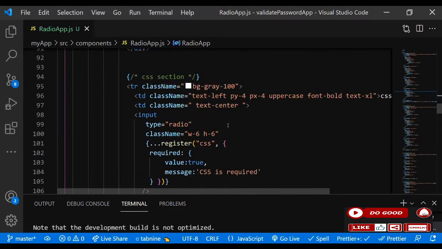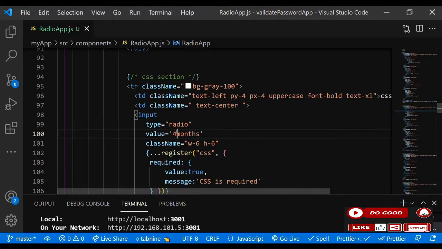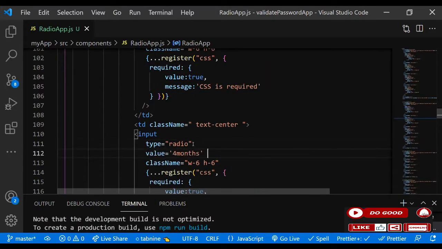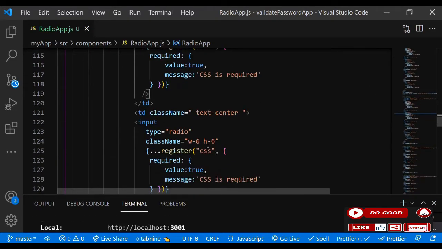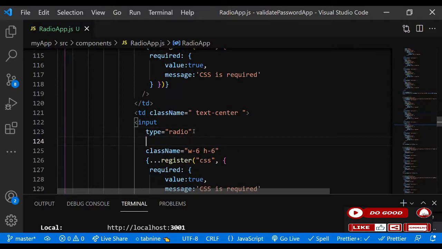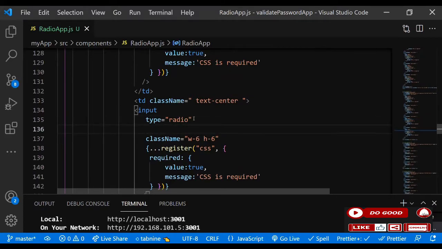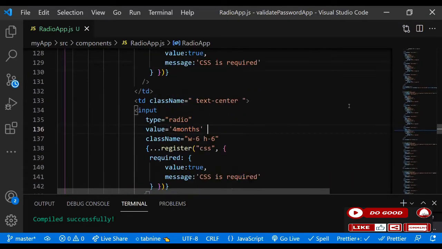Good. So CSS side, the type, give it a value 1 month. Go to the next one. After the type, 2 months. The next one after the type, paste it there, 3 months. Next one after the type, paste it there, 4 months. Yeah, that's that. Now let's handle the error.